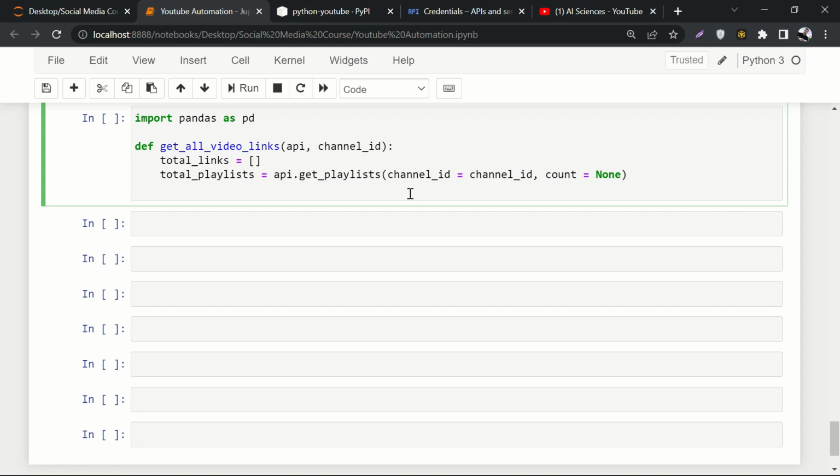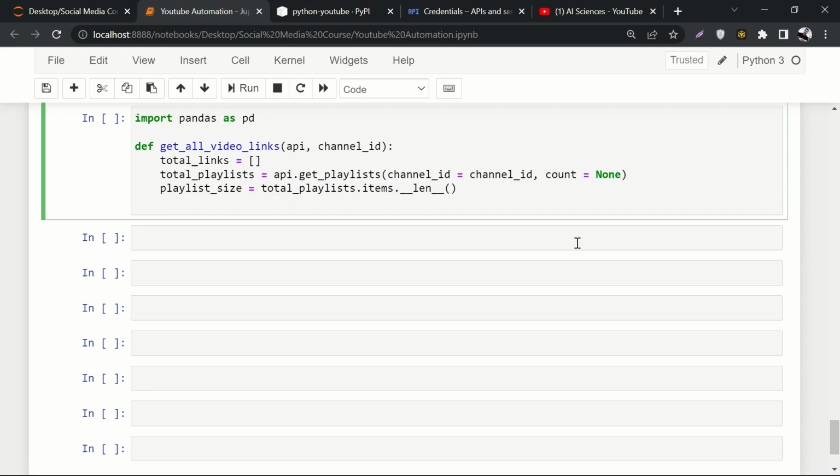Then we want to fetch the length of this list. So we'll say playlist_size equals total_playlists dot items, and then we need to get their length, len. That's how we'll get the total number of playlists.